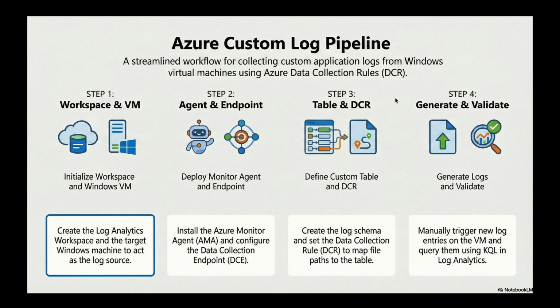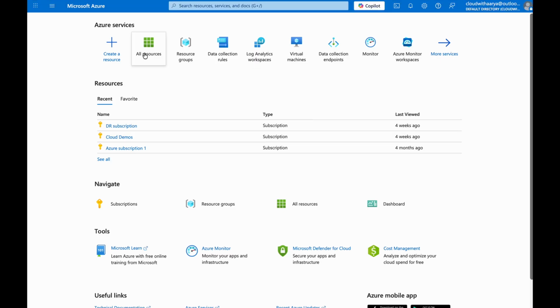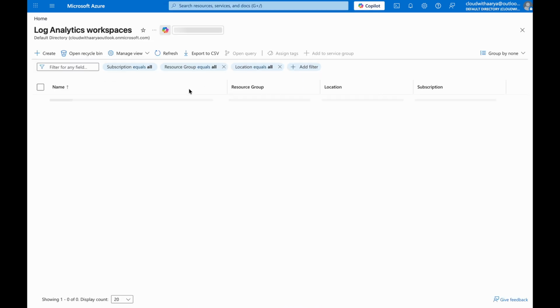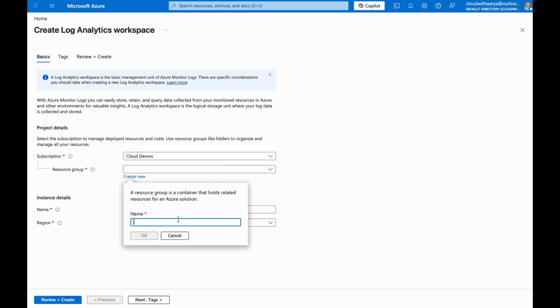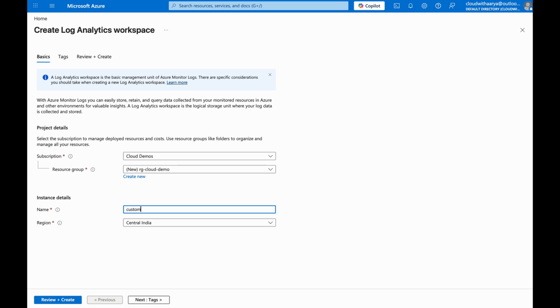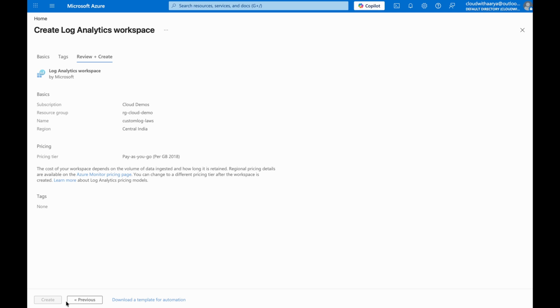So the table will get created in the workspace, and then we will need to have a DCR. And after these three steps, we are going to generate logs from the virtual machine and check that on the workspace, right? So step one, we create a Log Analytics workspace. We are in the Azure portal and we'll search for Log Analytics workspace, and then click on create. We'll give the subscription, and for the resource group we'll create new, that is rg-cloud-demo, and we'll give the name custom-log-analytics-workspace, then the region Central India, and next review and create.